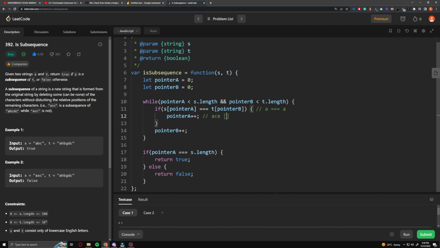For the first time, it's going to be 0, then it's going to be 1, then it's going to be 2, and at the end, the value of pointer A would be 3. When it's at 3, we know that we've gone past our E and we have found every item. So that's why we can return true here, and otherwise we can return false.